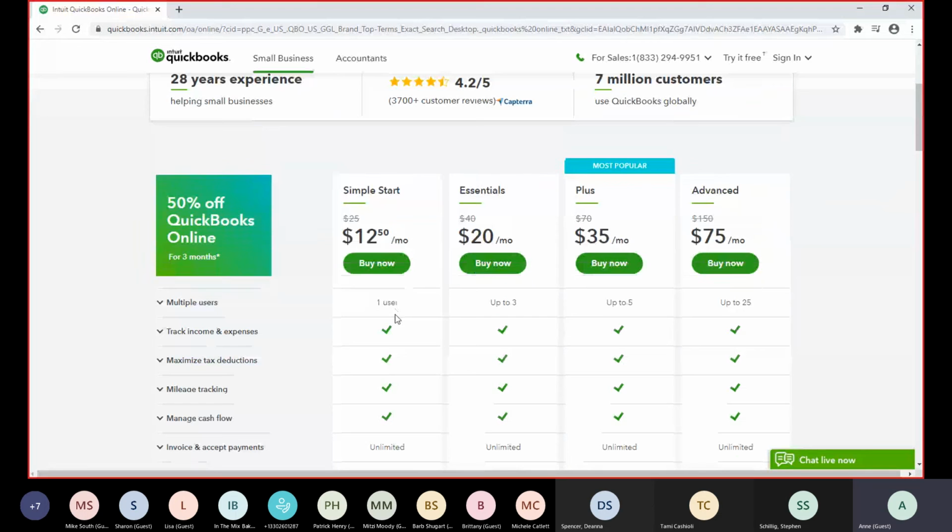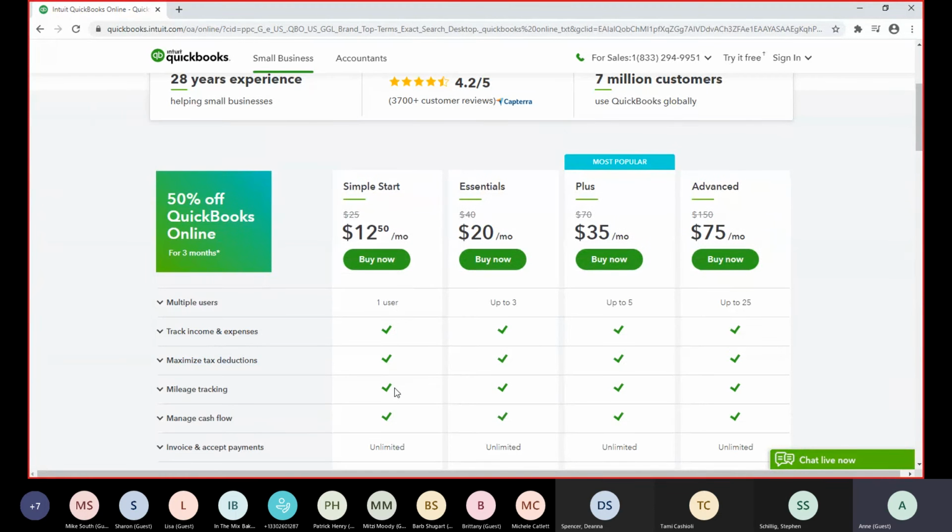You can track your income and expenses, no problem. Tax deductions, fine. You're not really going to use mileage in QuickBooks Online, so that's kind of a moot point. Cash flow, if you use QuickBooks properly, meaning every time you use your debit card, you're putting it into QuickBooks, then you would know exactly what your cash flow is because it would be accurate based on any checks that you had written. Odds are most of us as small business owners do it once a month.